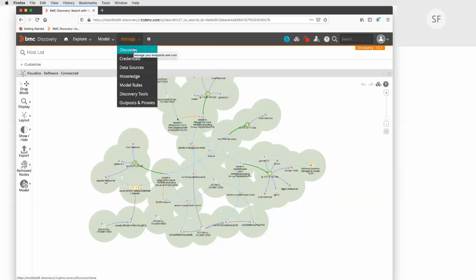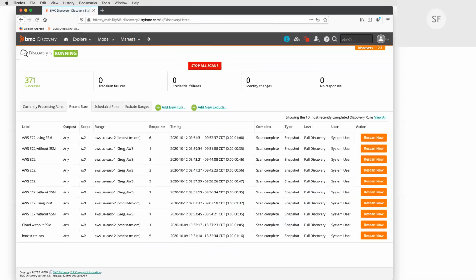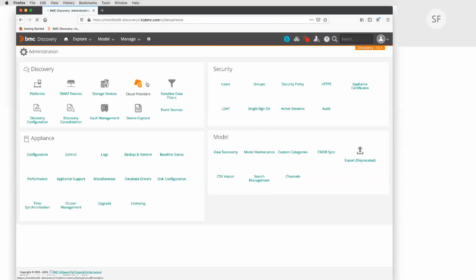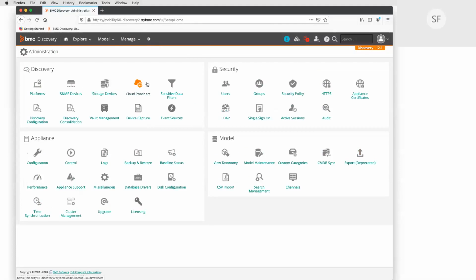And I'll just show you real quick the concept of the scope. So the scope can be set up within the admin. So in order to set up scope, you set up a single scope on a scanning appliance or an outpost, and then everything that's discovered with that appliance or that outpost is going to add that attribute of whatever scope you define. If I can just find it in here.